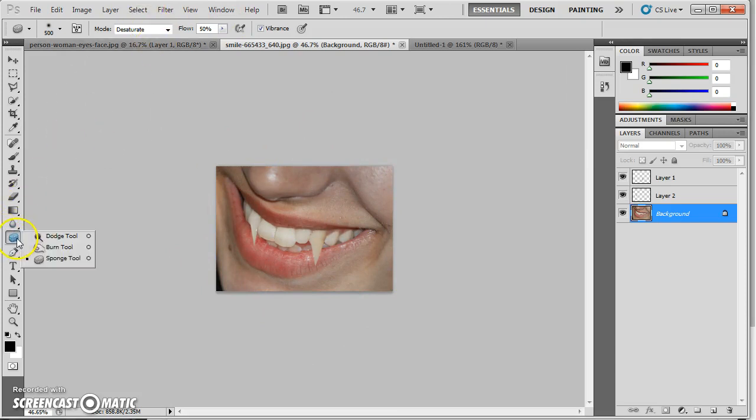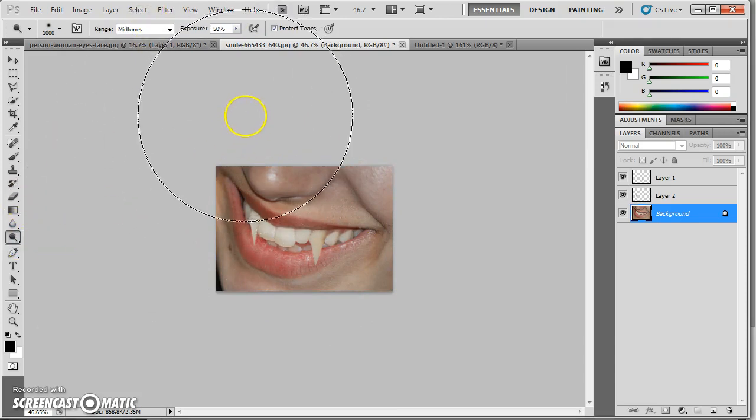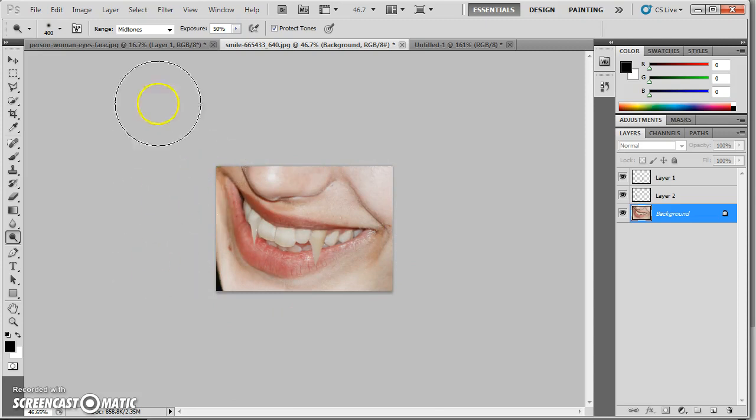So that's the Sponge tool, and then the Dodge tool, if I shrink it down, will lighten her skin, make her look a little more pale. But then maybe I want to use the Burn tool on her lips to darken those up. Or sorry, there we go, Burn tool.